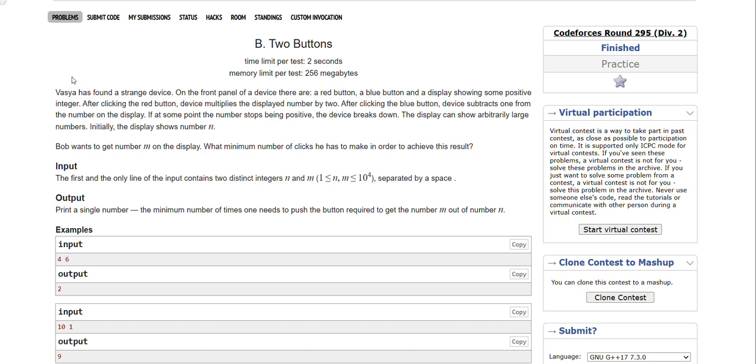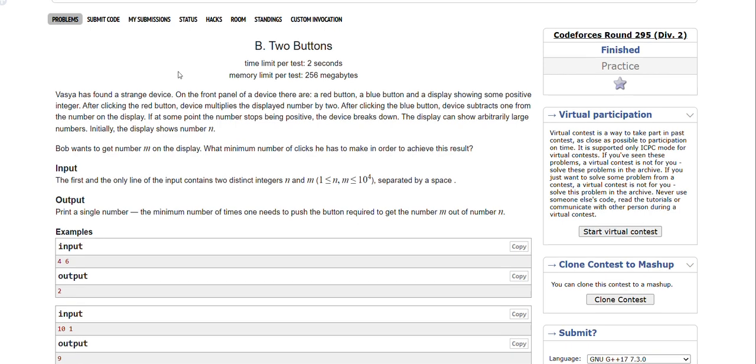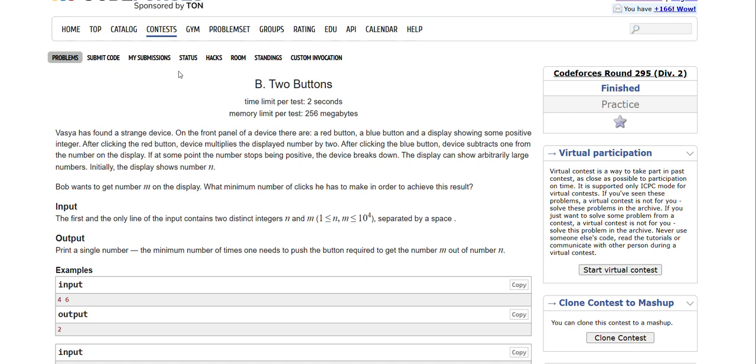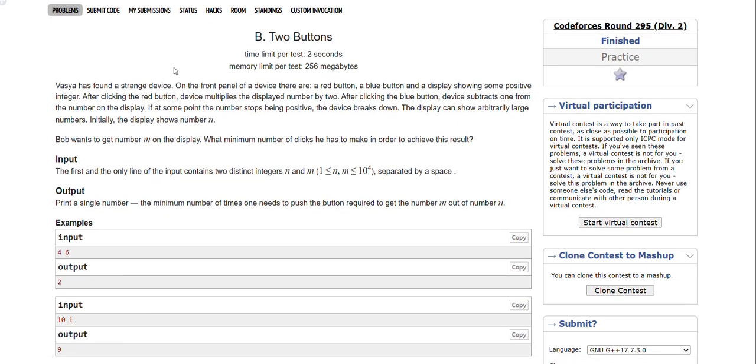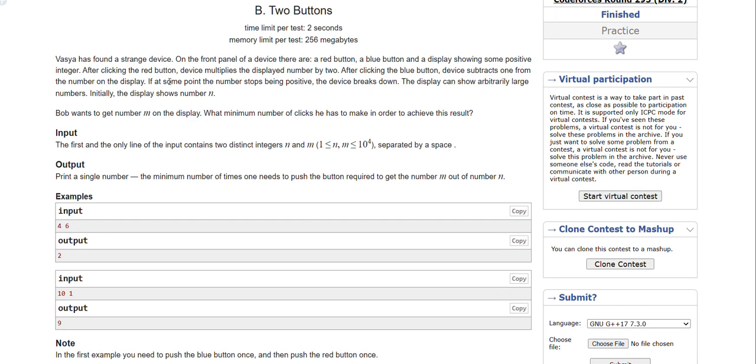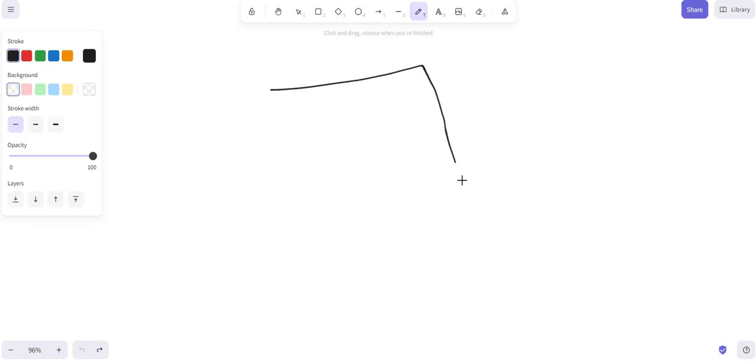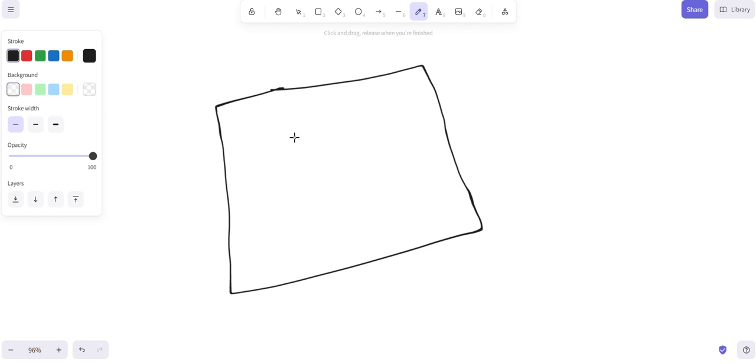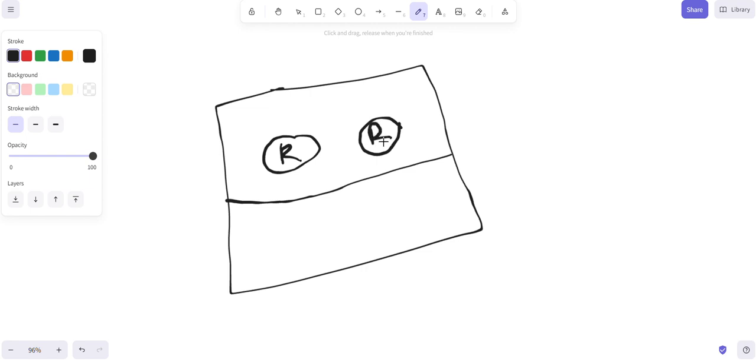Hello. So in today's video, we have a question, Two Buttons from Codeforces, and we're going to solve it today. The question says that we have a machine with a red button, a blue button, and a panel showing some number.